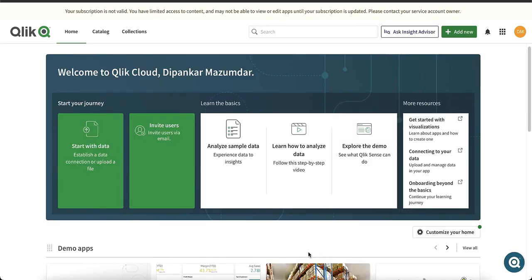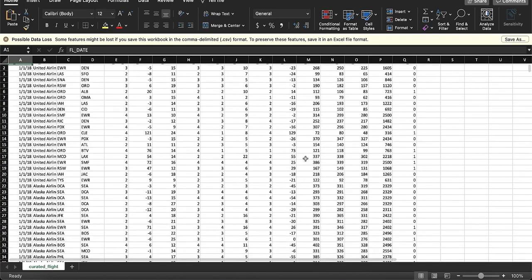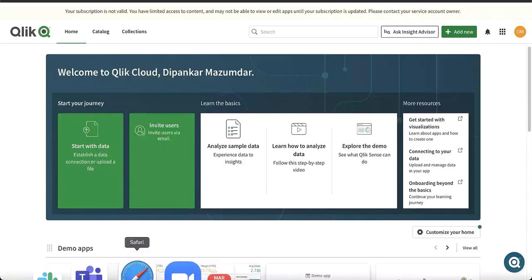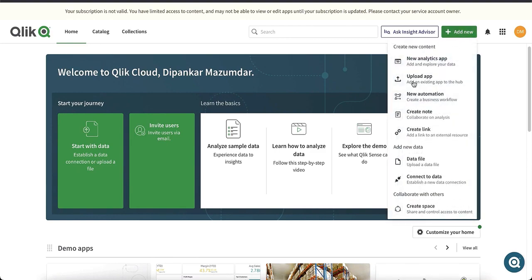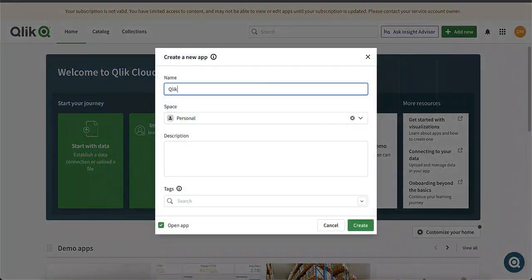For this session, we will use a sample dataset that contains flight information for a variety of carriers. We will first create the sheet with historical data and later on combine it with predictions from Qlik AutoML. So let's start creating the app and we'll add a new analytics app. We'll call it Qlik AutoML and create it.